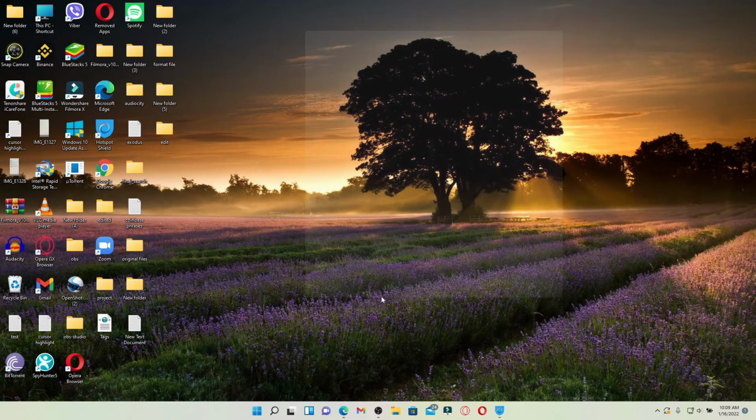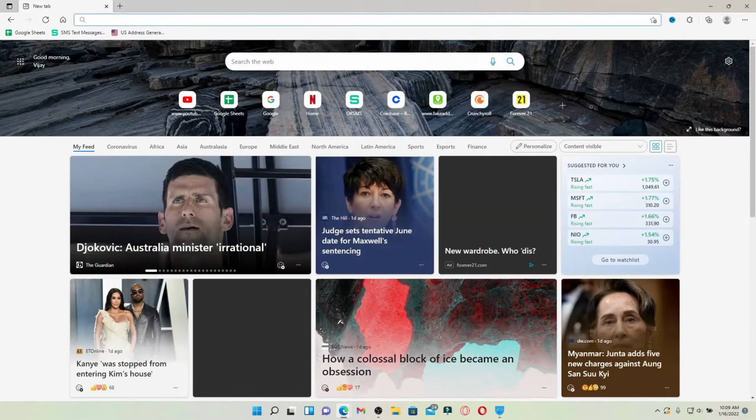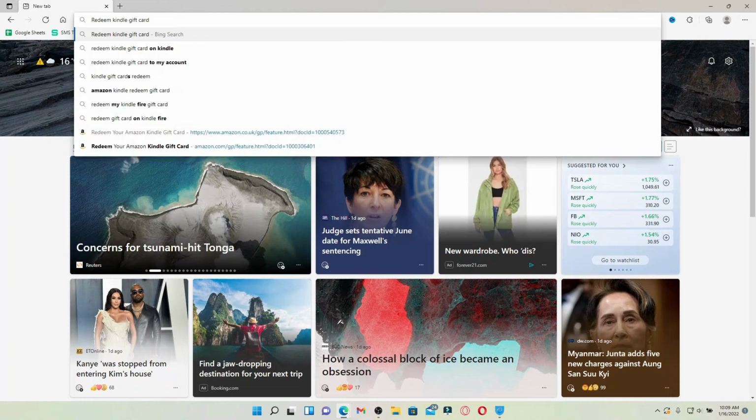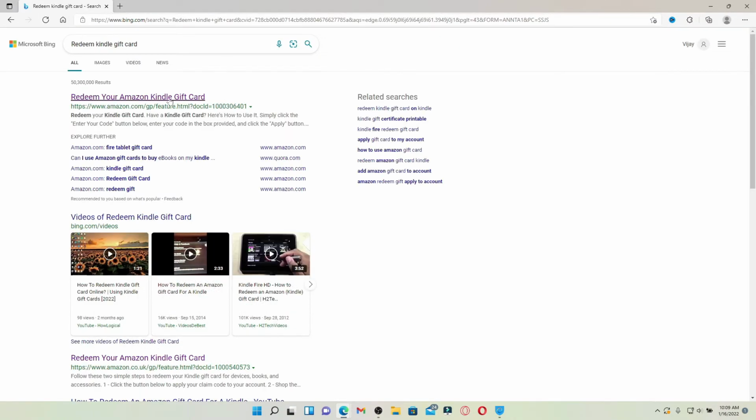Open up a web browser to begin. In the web address bar that pops up at the top, type in Redeem Kindle gift card and press enter. You'll end up in the next page where you'll be able to see the search results based on your search. Go to this link right here that says Redeem your Amazon Kindle gift card.